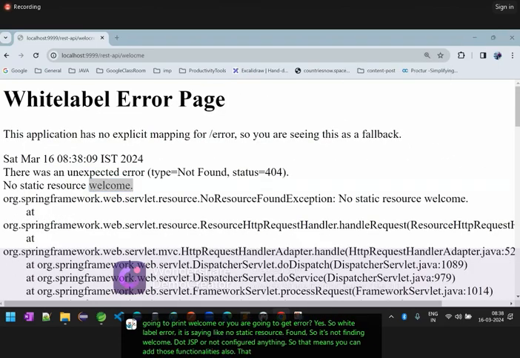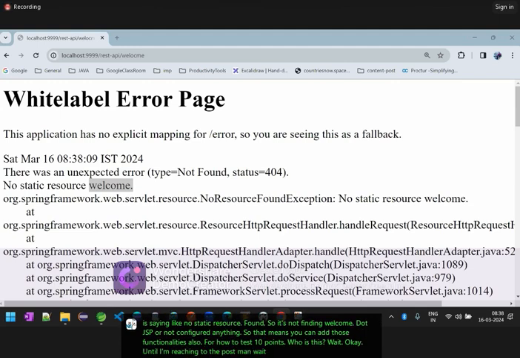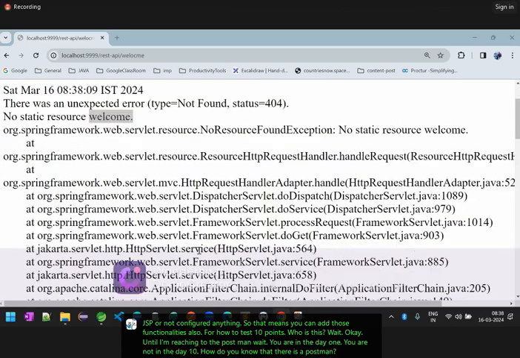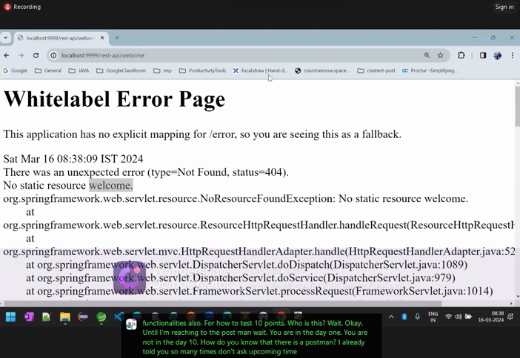So how to test endpoints? Who is this? Ishwar. Wait until I reach Postman. You are on day 1, you are not on day 10. How do you know that there is a Postman? I already told you so many times, don't ask upcoming topic doubts here. I know, I will introduce it slowly.